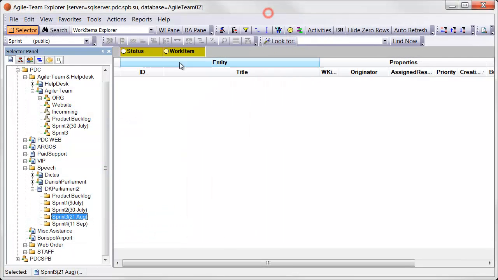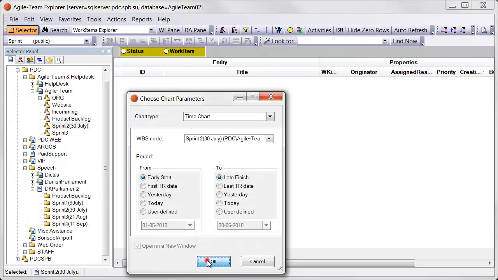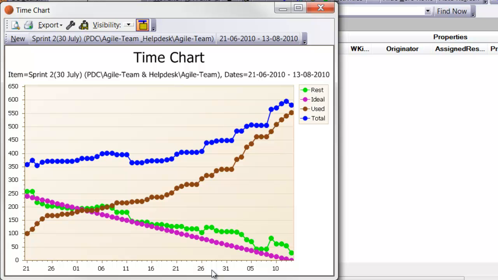The last example we bring up is from another project. Here, we can see that the remaining rest time does actually follow the ideal line. But it can be seen that the team spends much more time than was planned. It is probably a good idea to go and have a talk with the team about the problems they are having.